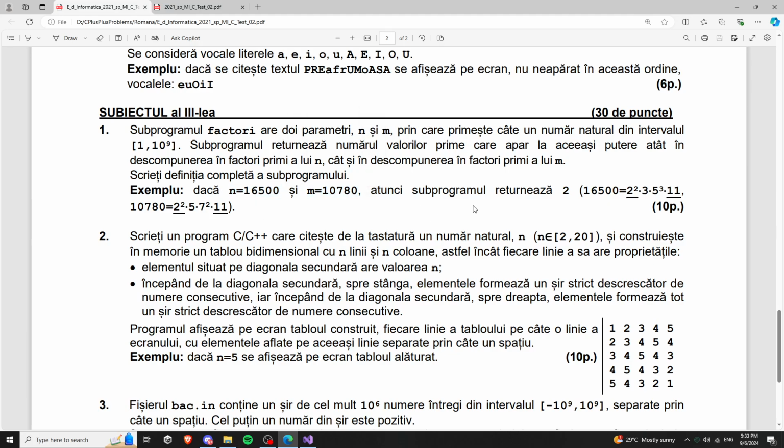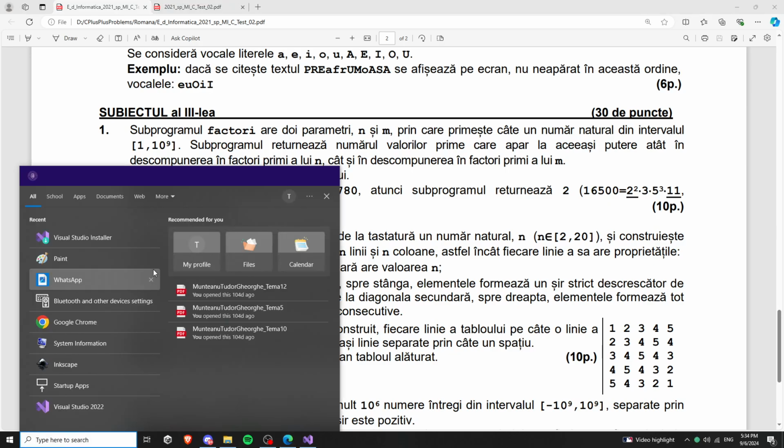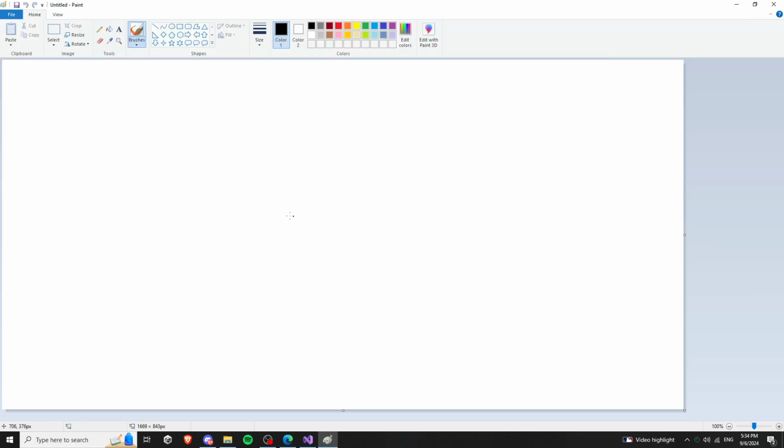Okay, and do you know what the decomposition in prime factors is? I don't know the translation. Not exactly. Sure. Okay, I will show you in Paint what this is. So let's say we have two numbers, 100 and 50. Okay, so we need to divide this by the lowest prime number that is not 1, so this would be 2.